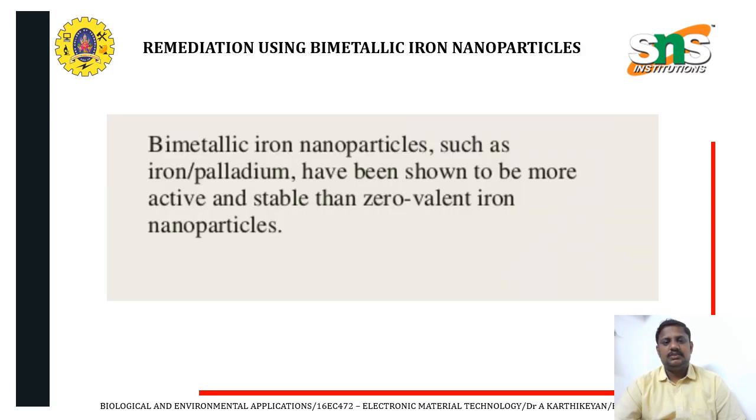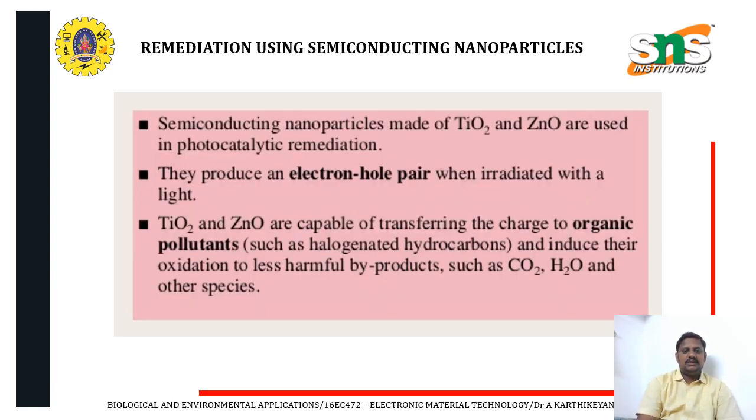And also remediation using bimetallic nanoparticles, mainly such as iron or platinum, which have been shown to be more active and stable than zero-valent iron. And mainly we have the remediations using semiconductor material.